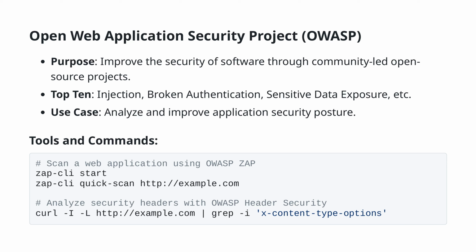Another useful OWASP tool is the Header Security Project, which can analyze security headers of a web application. A simple command like curl example.com | grep X-Content-Type-Options can help identify header security by preventing MIME type sniffing, for example. By incorporating OWASP tools and adhering to its guidelines, you can significantly enhance the security defenses of your software and ensure adherence to best practices in application security. This approach not only identifies current vulnerabilities, but also helps in building more secure software from the ground up.